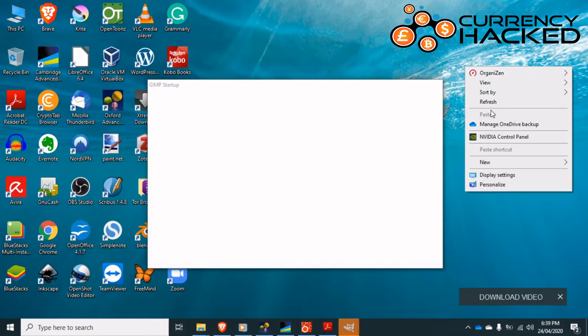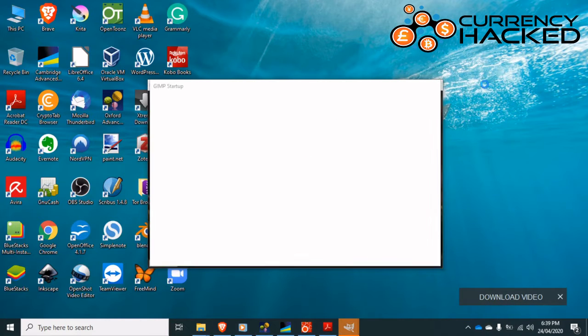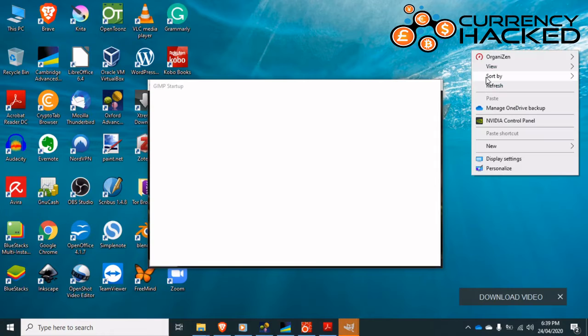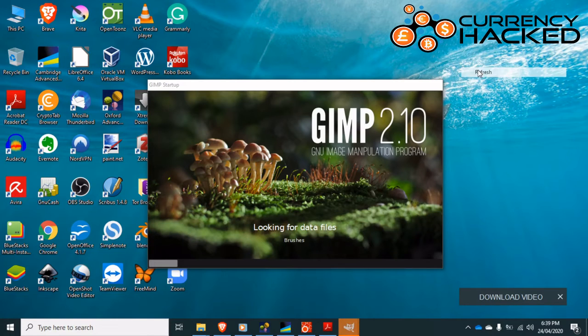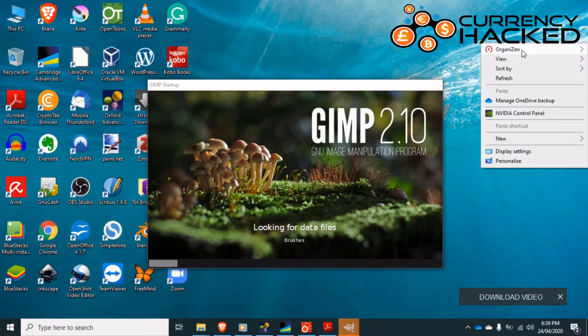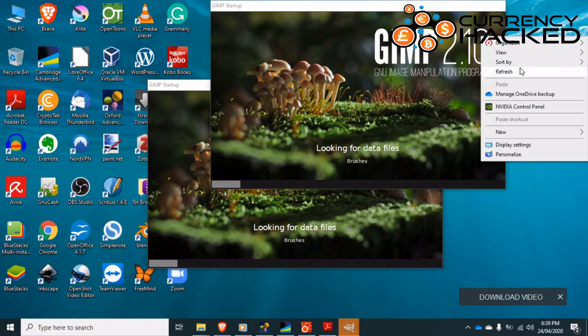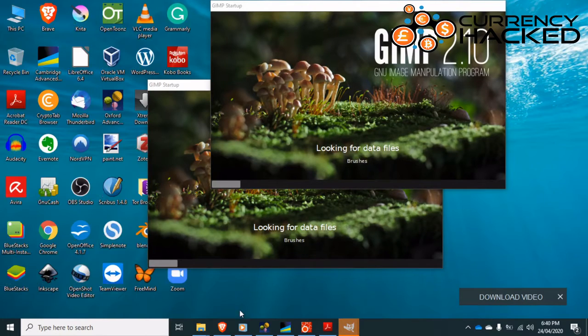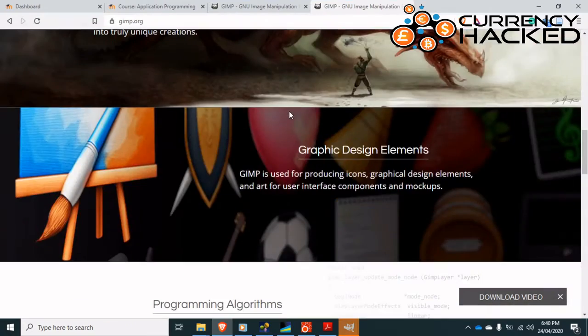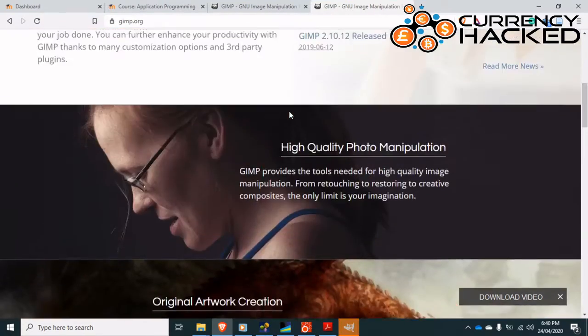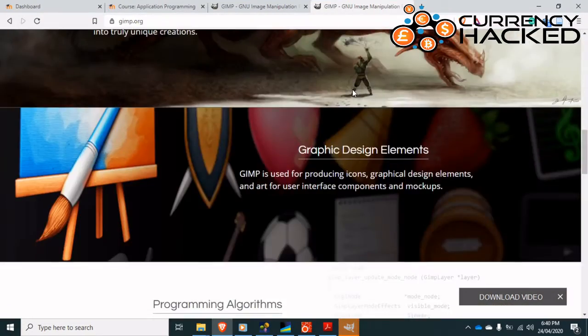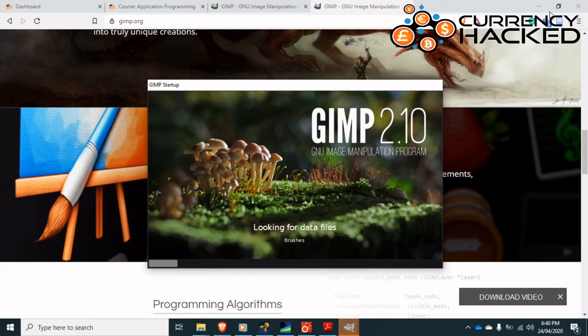And I'm going to show you some other software which will save you thousands of dollars in your lifetime. So this is GIMP, which is similar to Photoshop, and this is completely free software and you can use it for commercial purposes as well as for your personal editing.